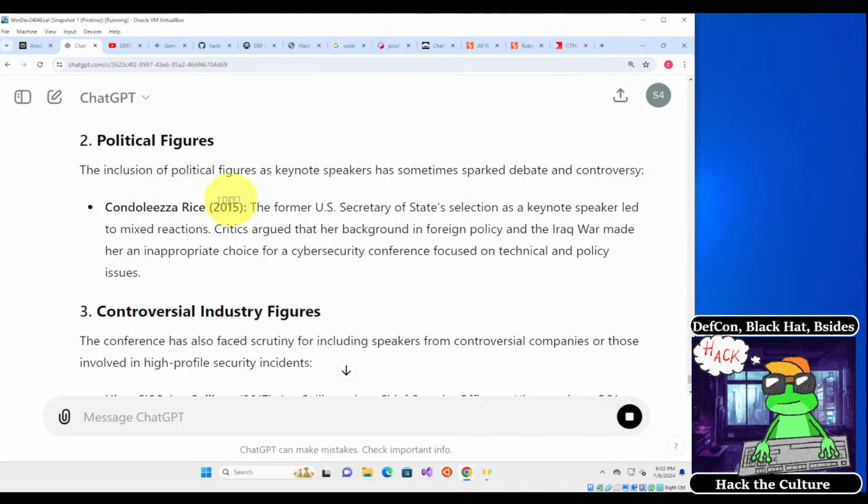So the inclusion of political figures as keynote speakers has sometimes sparked debate and controversy. So Condoleezza Rice, the former U.S. Secretary of State, was a keynote speaker.